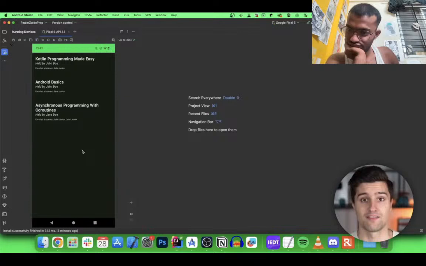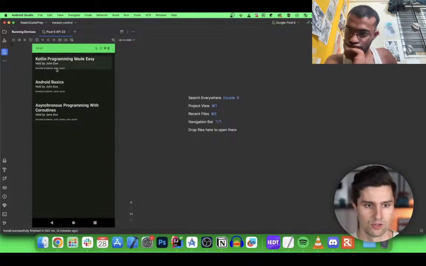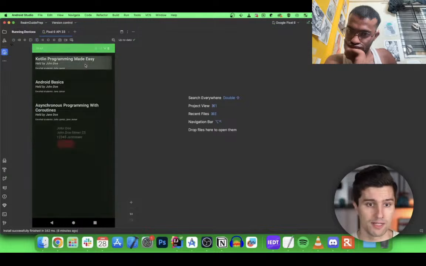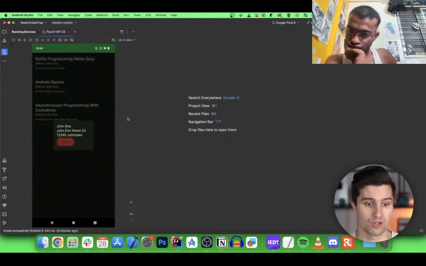Then each course can have multiple students who are enrolled in that course. So here you can see enrolled students, John Jr., Jane Jr., and here both John and Jane Jr. And last but not least, if we click on a course, then we get to see the address of the teacher. So you can see John Doe Street, and so on. And we can also delete this entry, so you can also learn how deletion works.